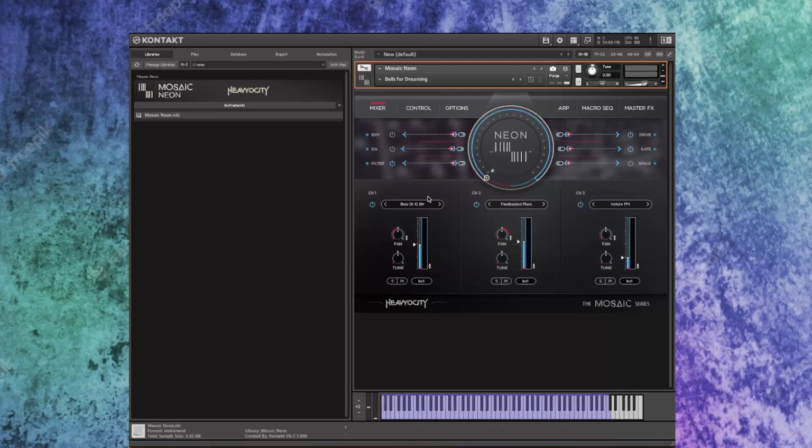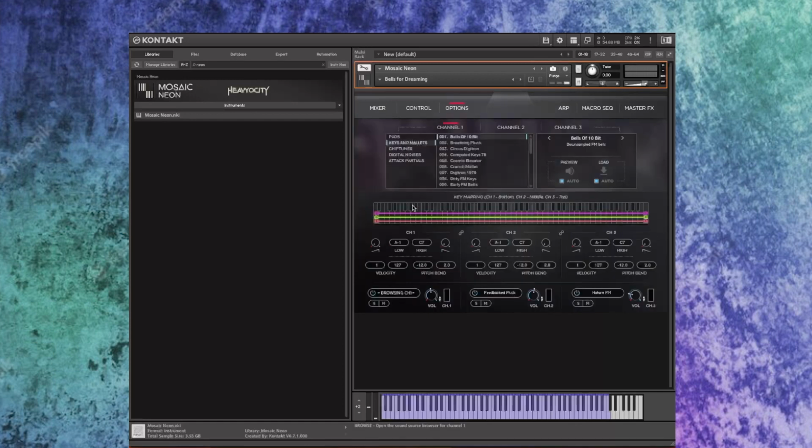Each patch, as I said earlier, has 3 channels to play with, and you can change the sample set by just clicking Browse. And handily, Heavyocity have enabled the auto preview and auto load. So if I just click on a sound, you get a little demo of what it sounds like, which is very handy. You know what you're getting into. If you say, oh, I like that, there you go. The samples are loaded.